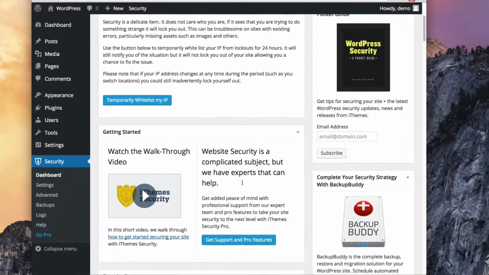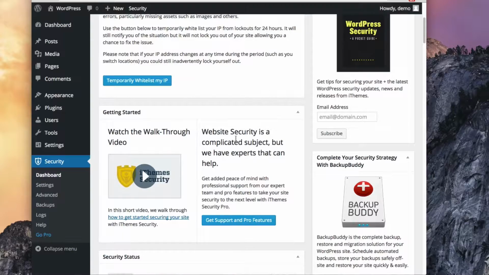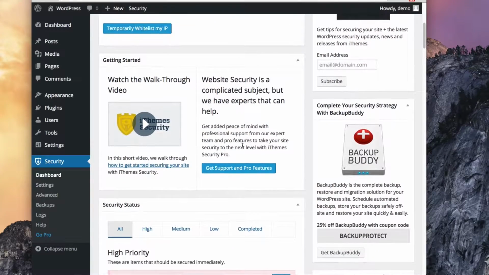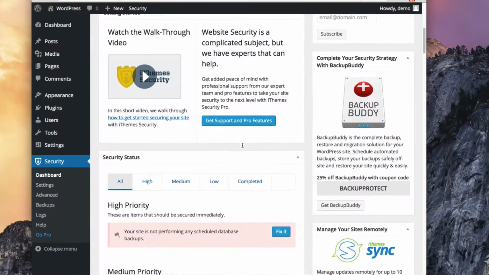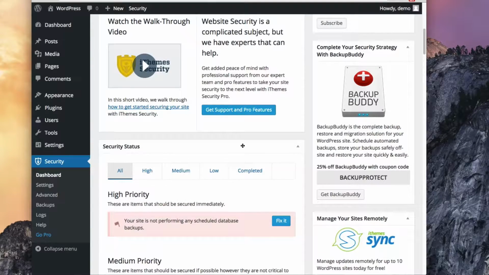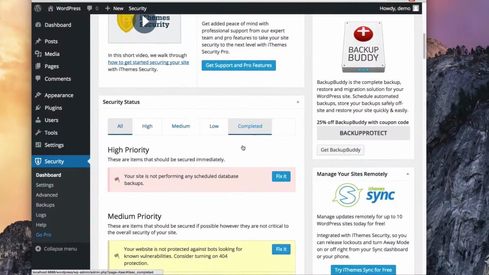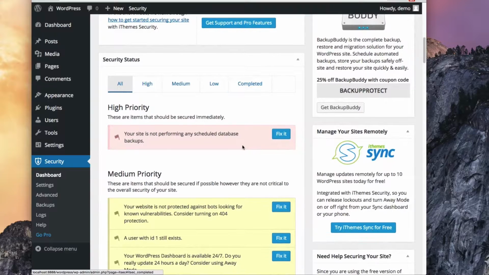They do have a getting started walkthrough video. Website security is a complicated subject, but we have experts that can help. If you want them to configure it for you, they can do that as well. They do give you some recommendations.